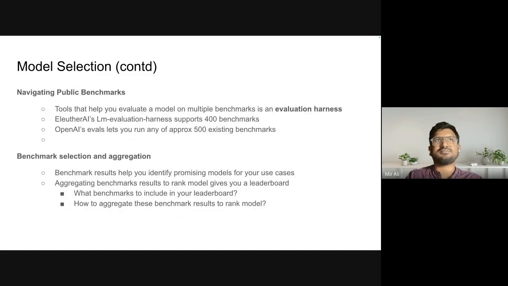And how do we navigate the public benchmark? Now, we need to know that tools that help you evaluate models on multiple benchmarks are called evaluation harnesses. A few examples are EleutherAI's LM evaluation harness, which supports 400 benchmarks, and OpenAI, which runs almost 500 existing benchmarks, and they even allow you to submit new benchmarks.